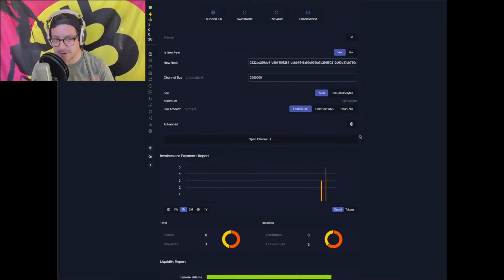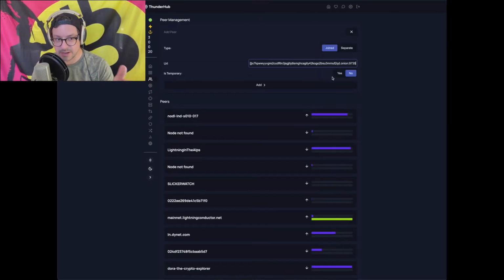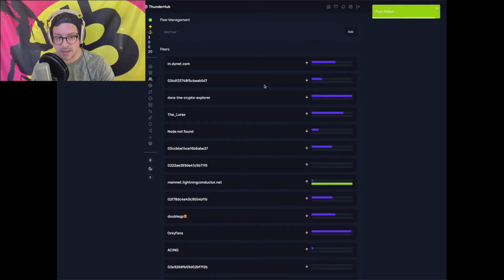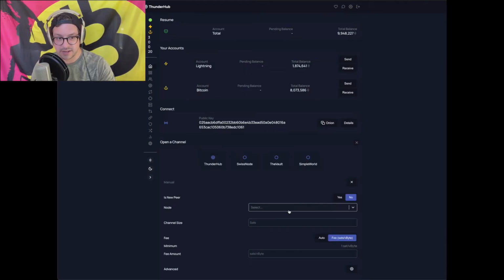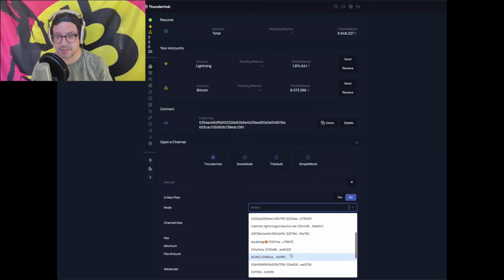So I had a problem. I don't know why I had this problem setting it up, but I copied and pasted it. Didn't work that way, so I decided to go into peer management and add the peer first. So here I am adding the peer. I pasted the address and then opened the peer up. And then I went back in and found them on the drop-down menu and repeated the steps that I just went through.